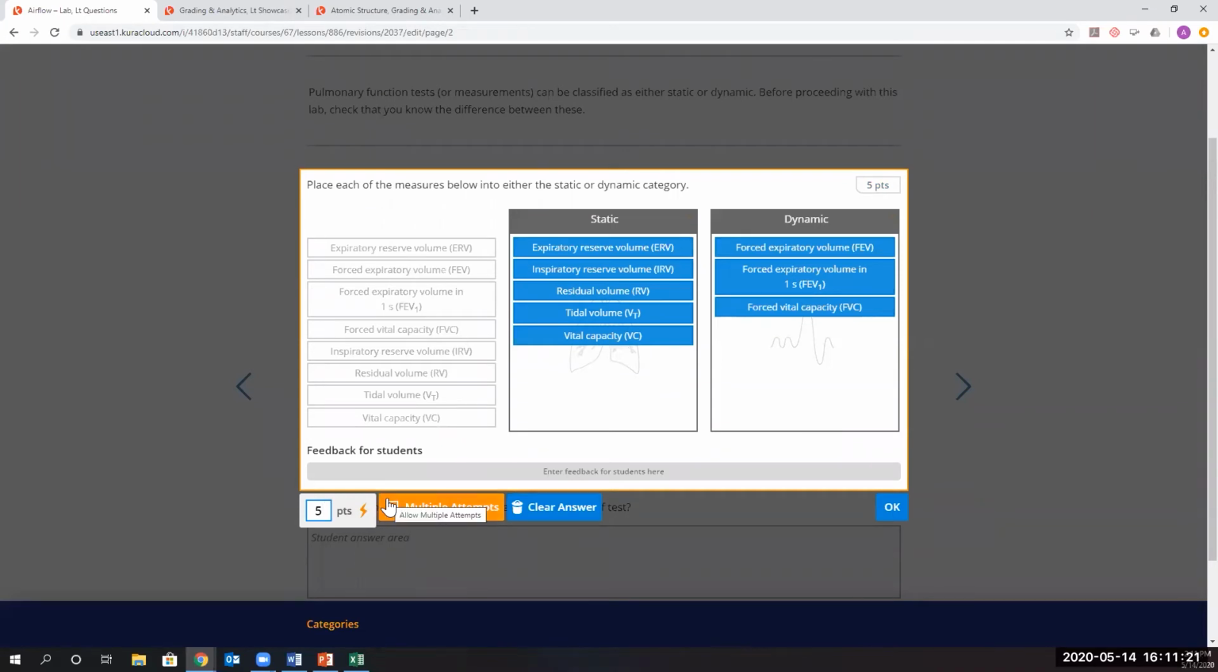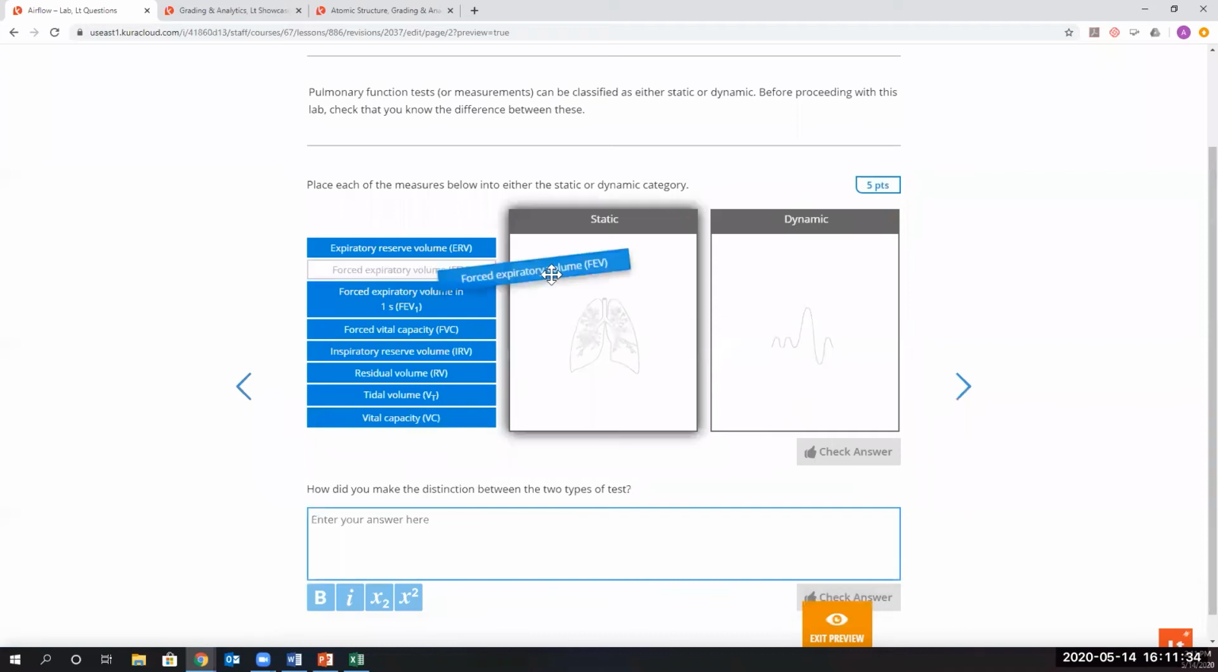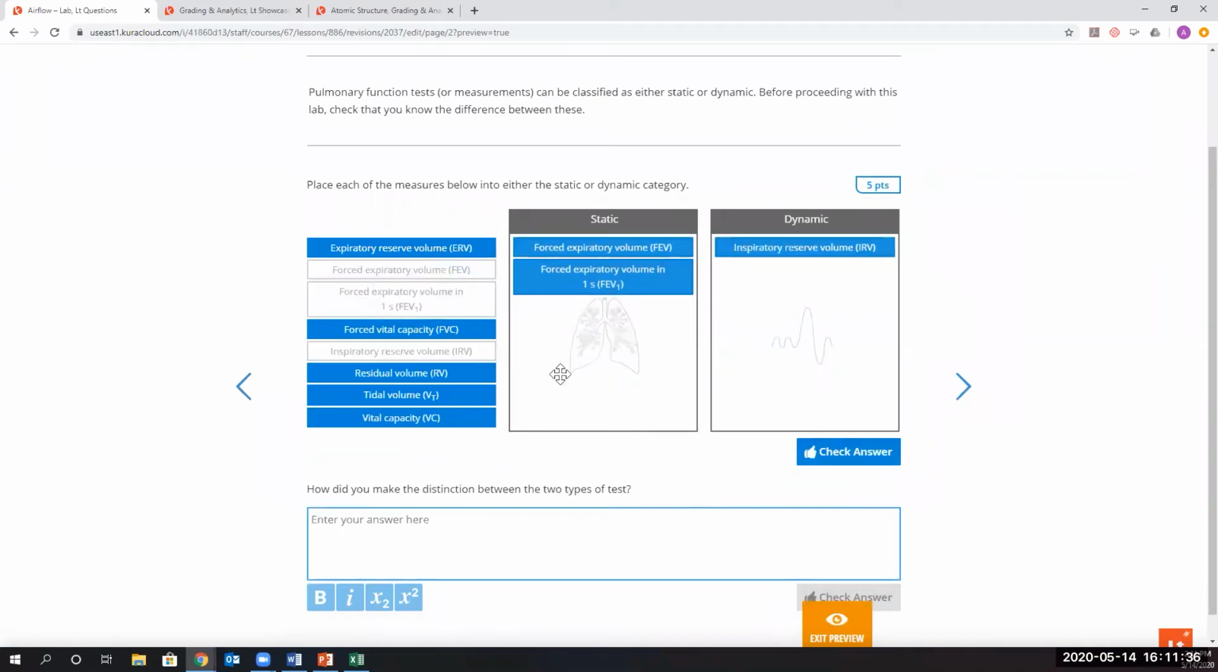The students will be getting feedback, and they do have the option of multiple attempts or just one attempt. So I'll start with multiple attempts just for this one. I'll hit OK, done and preview. So you'll notice the student will answer the question. The point value is still in the top right corner.